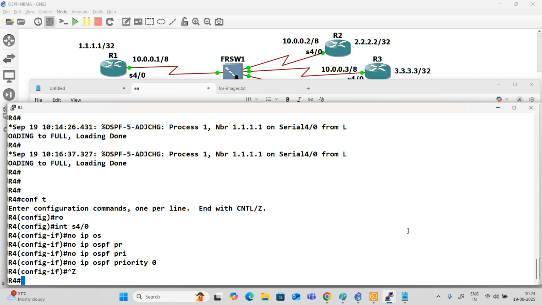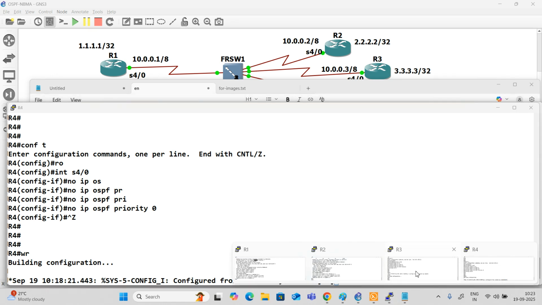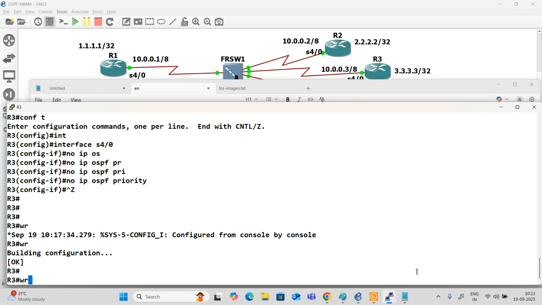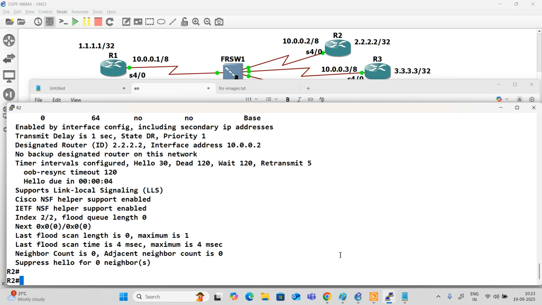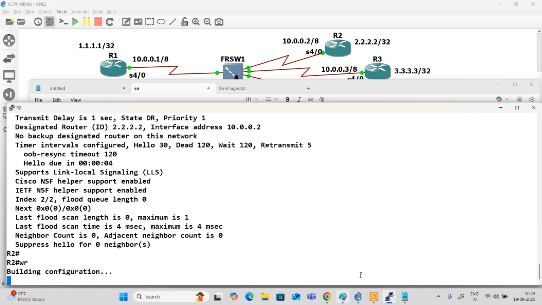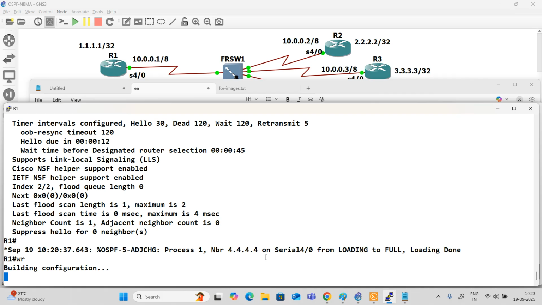Okay, now let us move on to the second mode, point to multipoint. DR/BDR should come up. Is it true or not? No, sir. No DR, no BDR. Correct. I don't know how it is going to get to full.